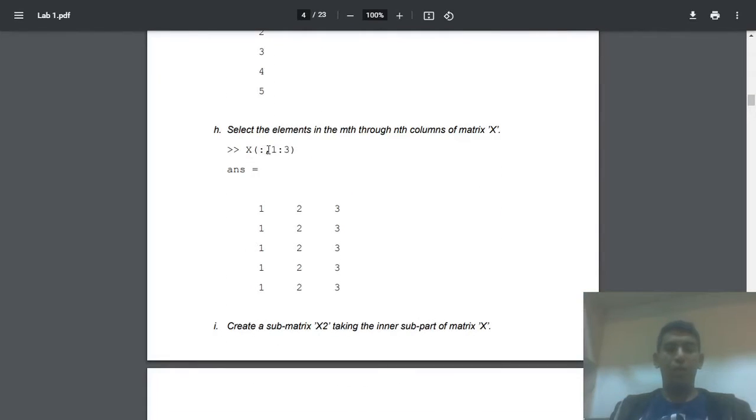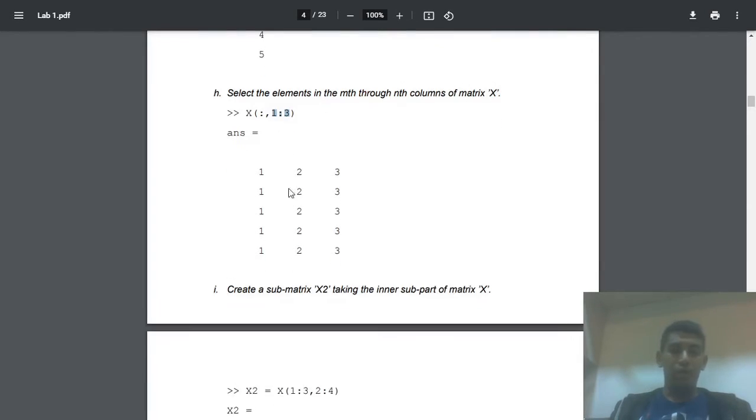Here we have another example. We're selecting all of the rows and we're selecting the 3 columns 1, 2, 3 and you can see we get those here.